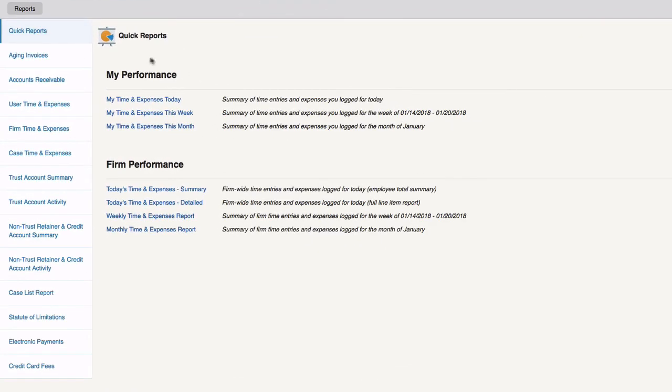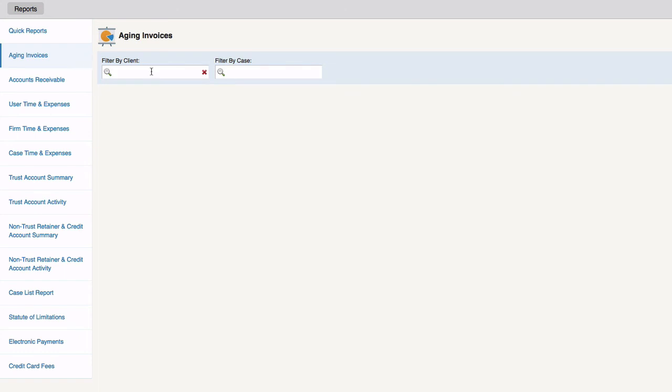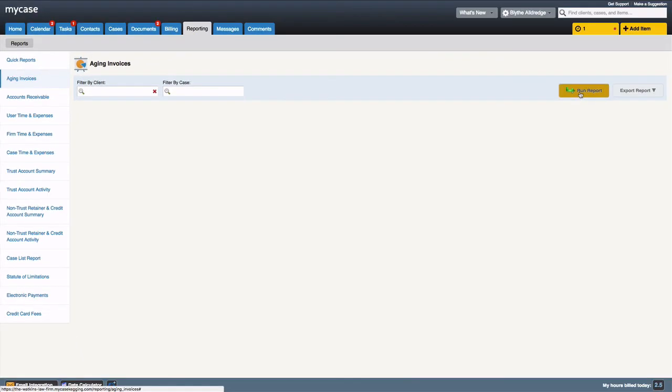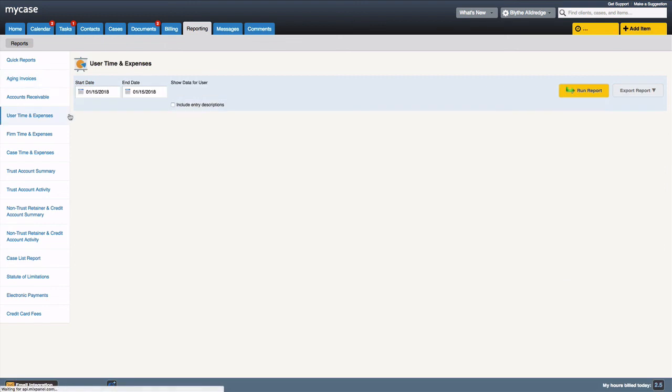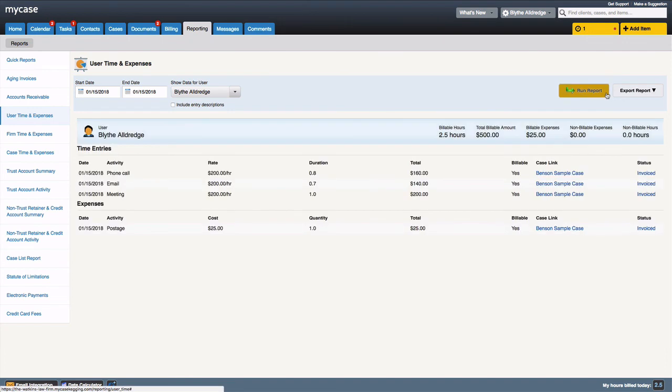A few to mention: we have an Aging Invoices report, which you could filter by contact or by case, or if we leave it blank, we'll see all outstanding invoices. This is a really great way to ensure nothing slips through the cracks. We have time entry reports by user, by firm, or by case, which is a great way to view performance.